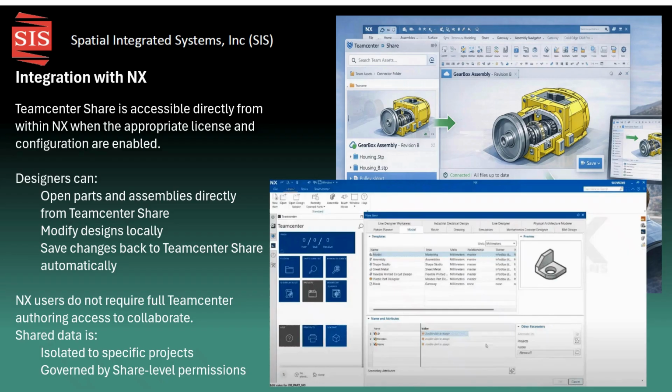Design, review, and feedback. Markups created in Teamcenter Share are visible to NX users and linked to tasks and comments. This enables faster feedback loops without unlocking Teamcenter workflows prematurely.